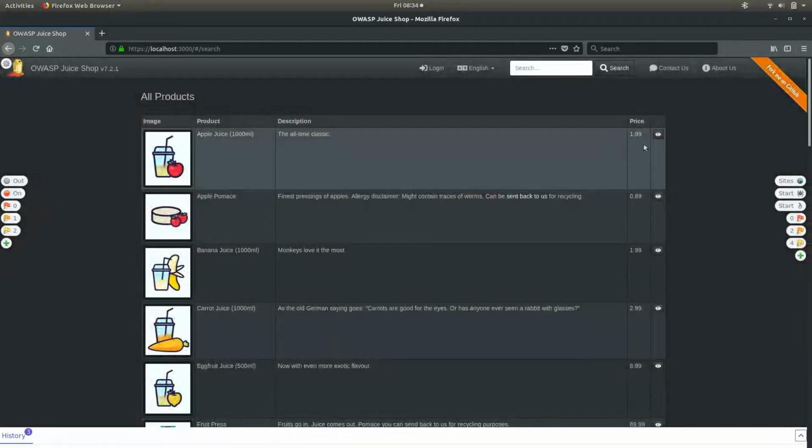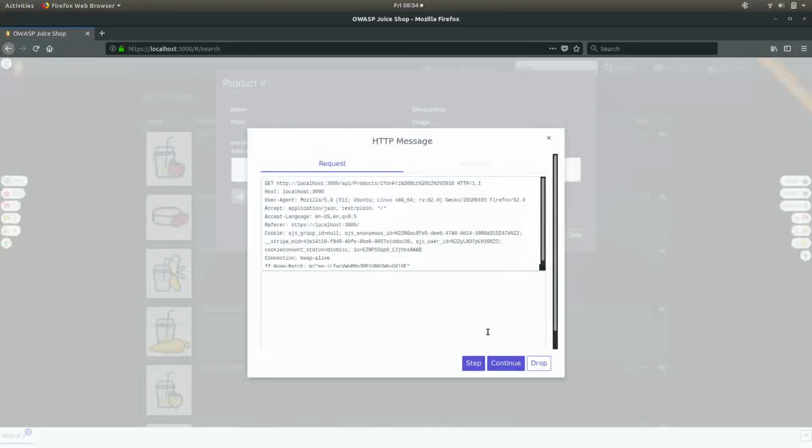Let's see, we'll turn it on. And so you see, as soon as we click that, this modal popped up right away, saying we've intercepted the message. We no longer need to switch back to ZAP and back here. It's all happening right here at one time. And so we have the option to step or continue.